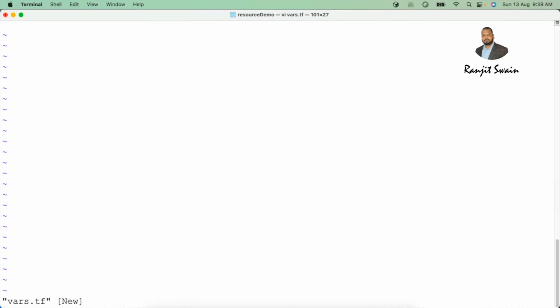So for variables, you have to type variable, right? Give a variable name. This is the syntax. Suppose I'm going to create the variable name as image, for the AMI. Suppose the variable name is image.